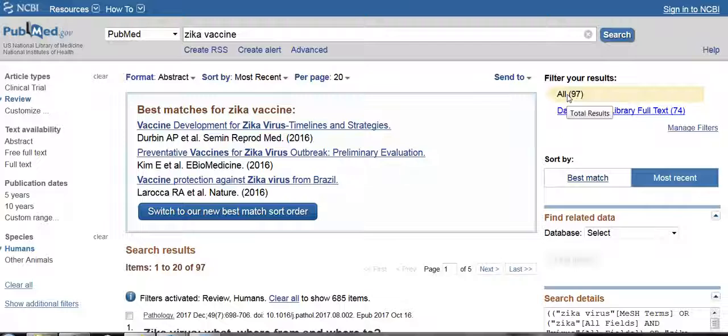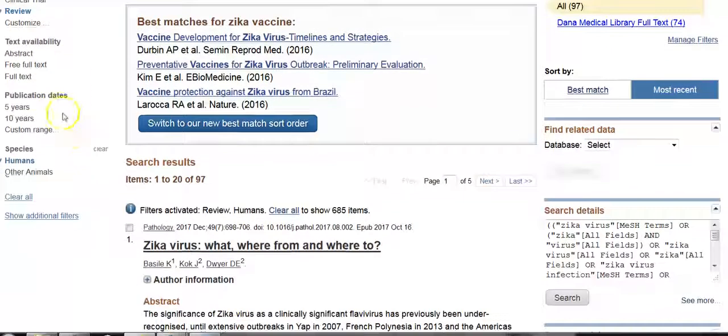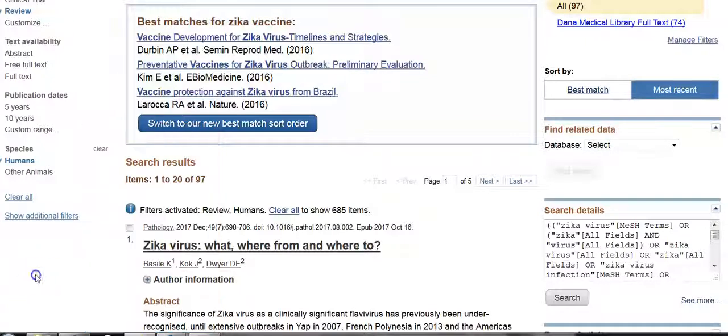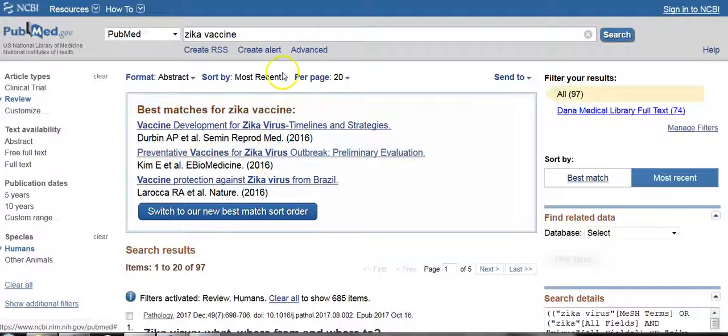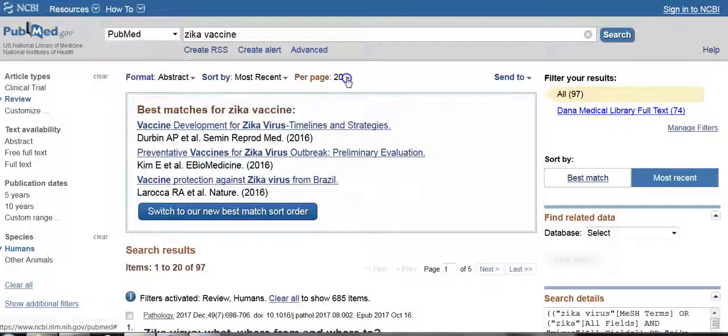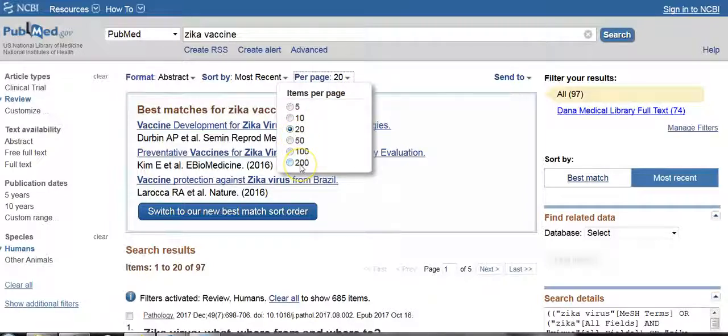If you are not affiliated with UVM, you may be able to obtain some full text for some articles by using the free full text link found on the left sidebar. Additional filters include publication dates, languages, subjects, age group, and so on. The default sorting mechanism in PubMed is most recent first, meaning that the most recently published articles will be presented at the top of the list. Finally, the number of results per page can be changed from the default of 20 to 50, 100, or even 200 per page.